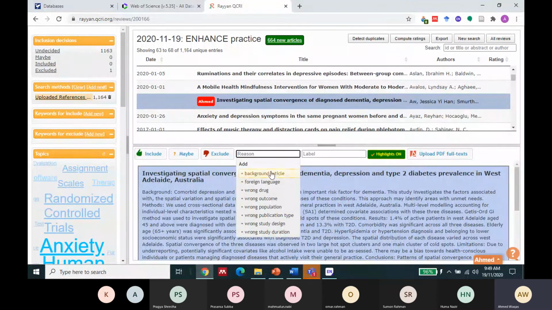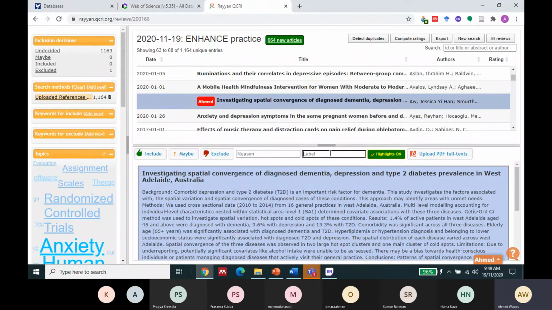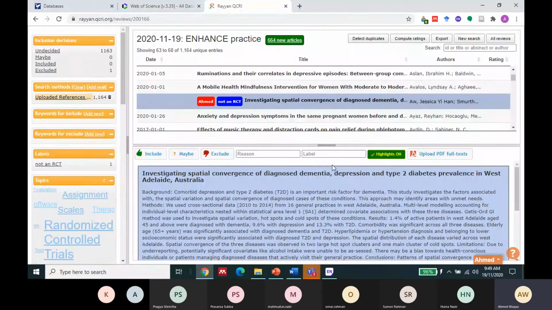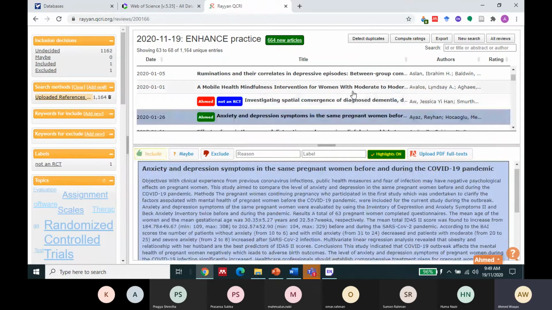So they have already given a list of reasons: background article, foreign language, wrong drug, wrong outcome, wrong population, wrong publication type, wrong study duration, and you can also add in your own reasons or labels here as well. So for instance, you can just mention not in RCT, and you get the reason here. So this is one of the ways you can include or exclude articles here.